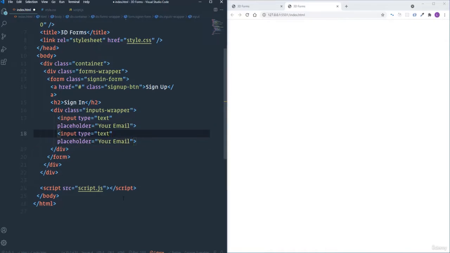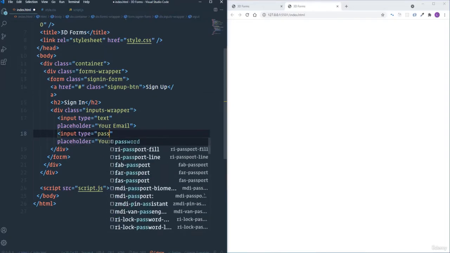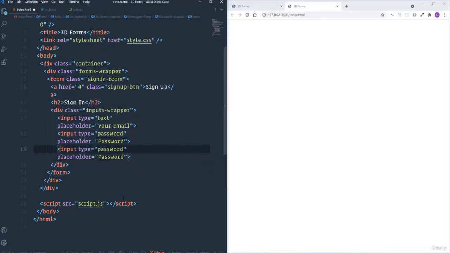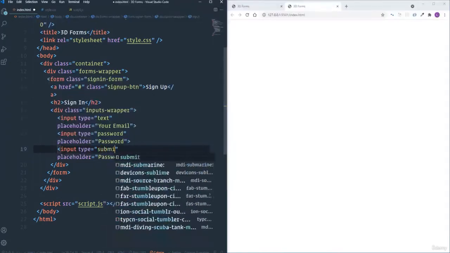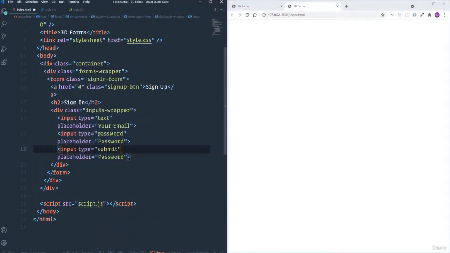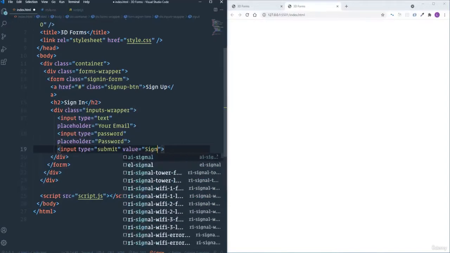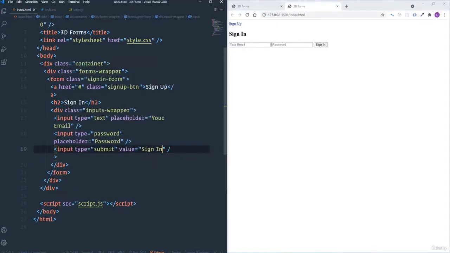This input field will be for the password, so let's change the type attribute, make it password, and also change the value of the placeholder attribute. We need again password. The next input element will be for the submit button, so the type is going to be submit. We don't need here placeholder attribute. Instead of that, we need value sign in. Okay, and that's it about the first form element.